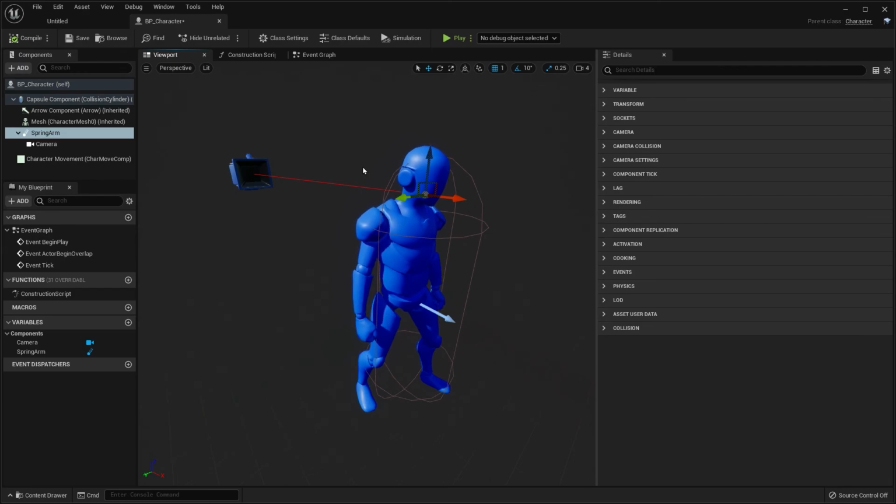And we made 3 important changes that you want to make sure that you do. We made sure we unchecked use controller rotation yaw. We made sure we checked use pawn control rotation. And we made sure orient rotation to movement was checked as well.